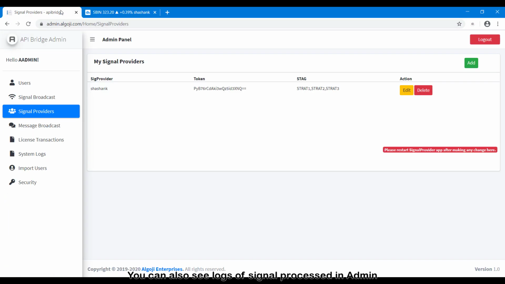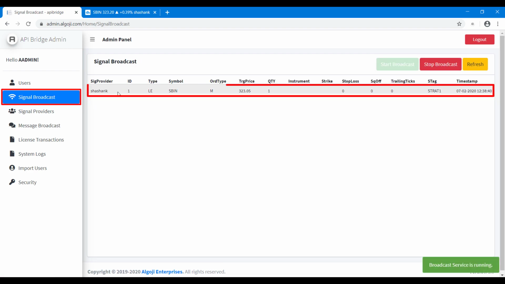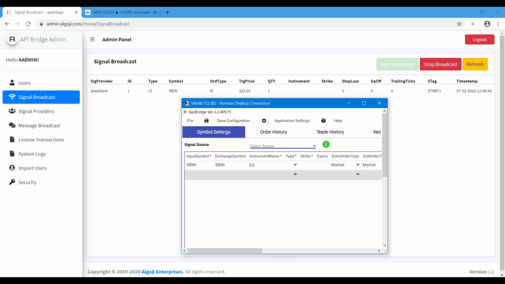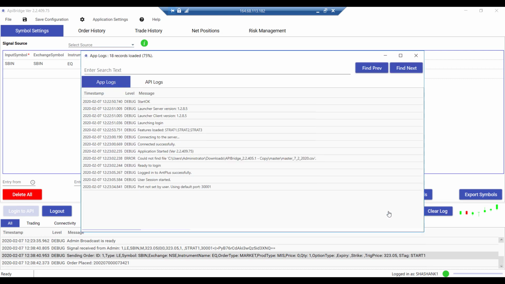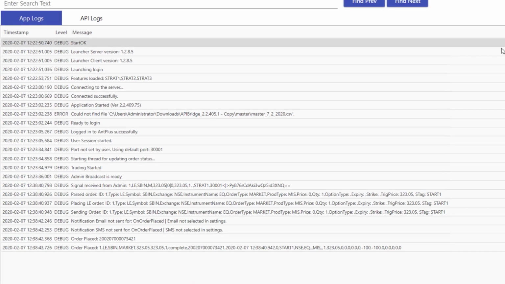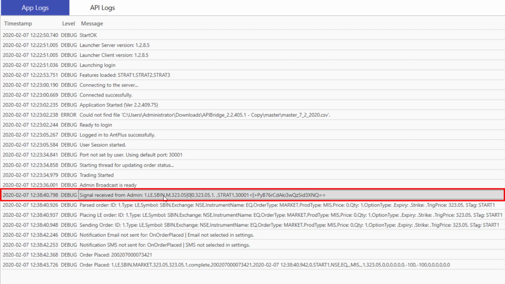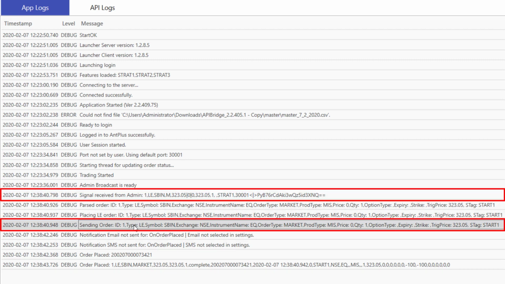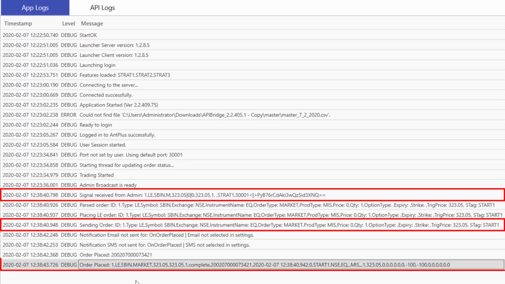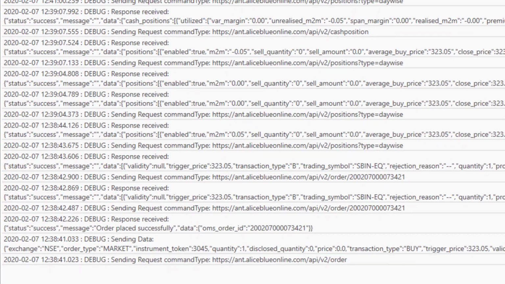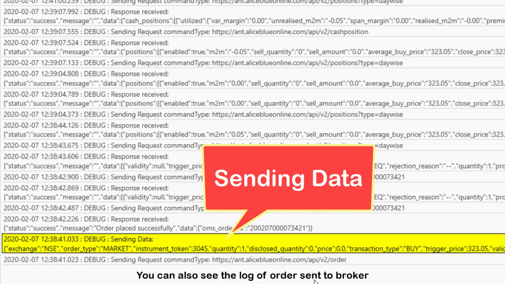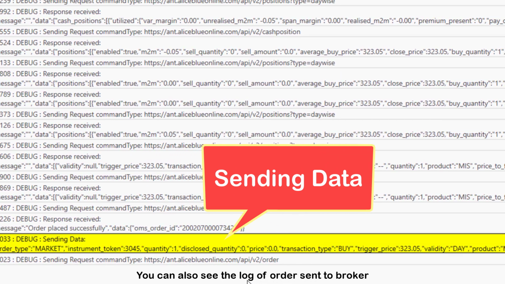You can also see logs of the signal processed in admin. You can see the log of the signal received in API Bridge. You can also see the log of the order sent to the broker.